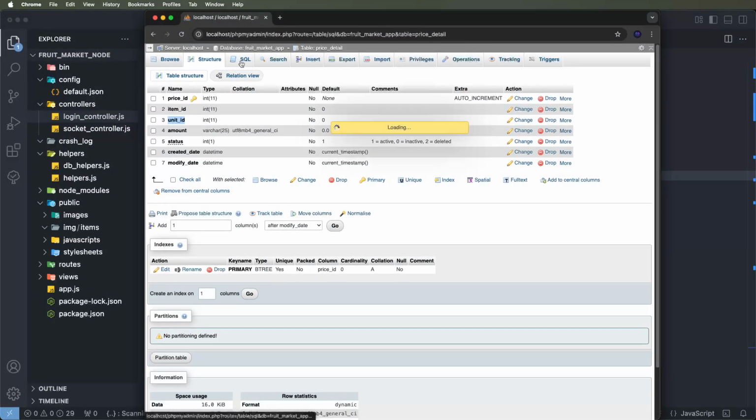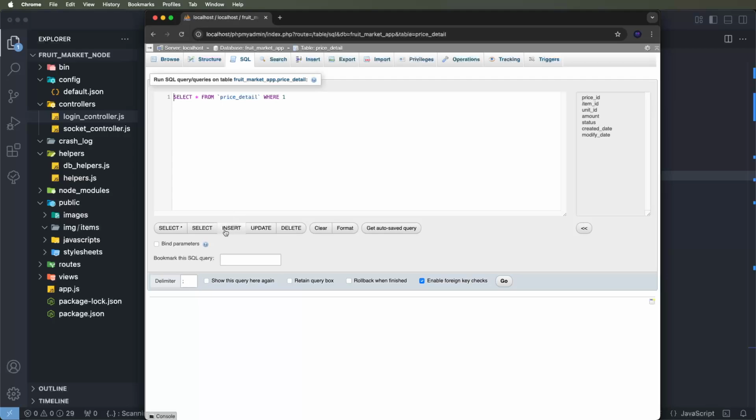We need to go inside the SQL and call the update, and we need to remove the price, and here only the status needs to be set: status equal to 0 for inactive. Otherwise, delete is the right way, and we need to make modifications. Now we need to give the two parameters, items and unit.